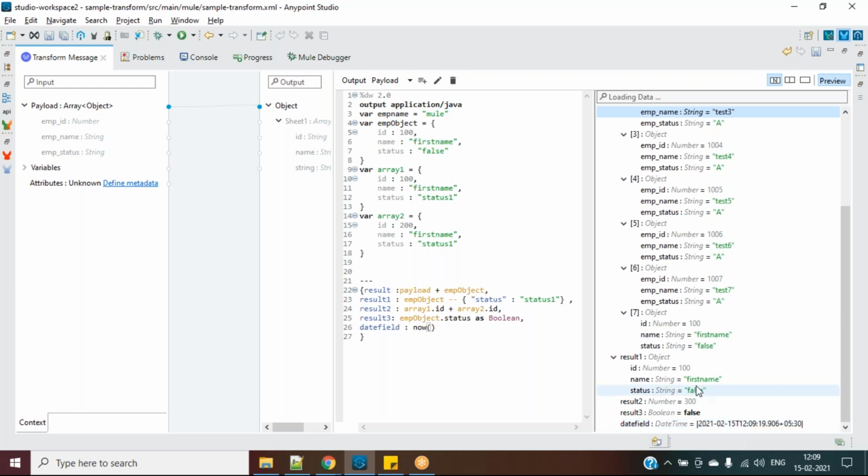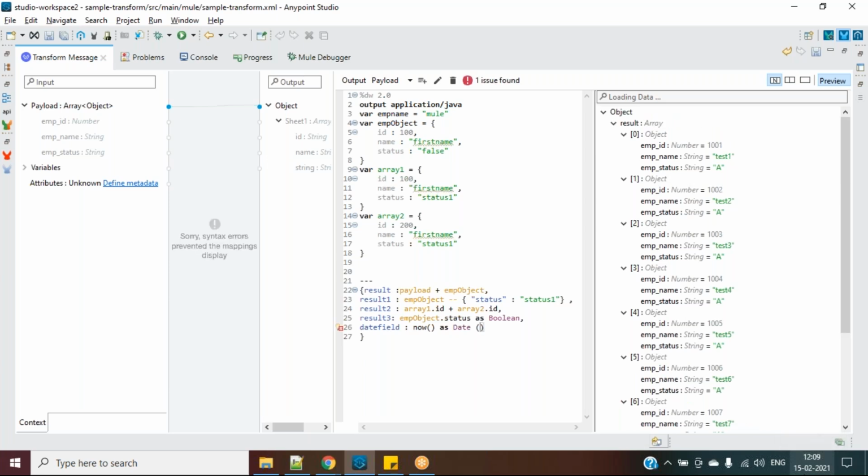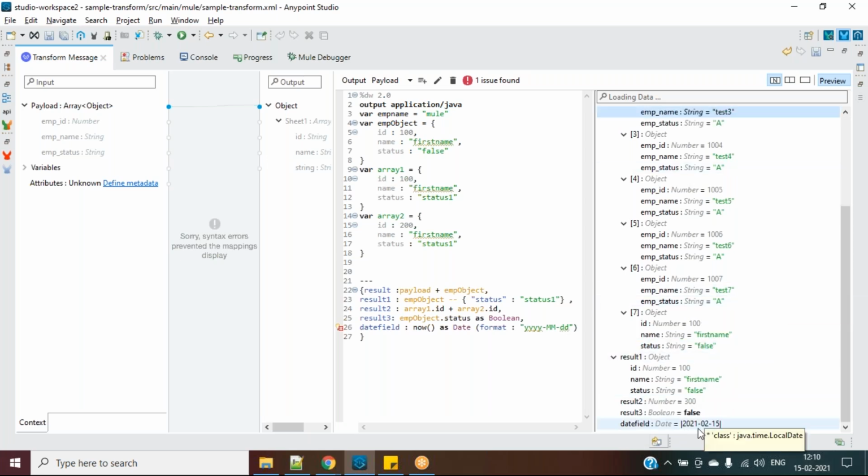12:09, what is the time? If you want to change the format, let's say from the source you are getting this type of format and you are sending data to a database, and the database will not accept this date time format. At that time you can click on as, you have something called date, and you can give the format. Format colon, you can give your format. Let's say I want to give yyyy dash MM dash dd. See here, it is coming in this format.